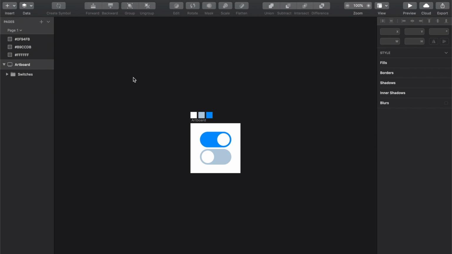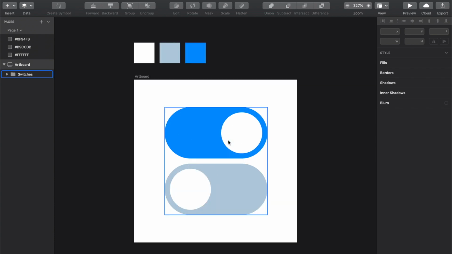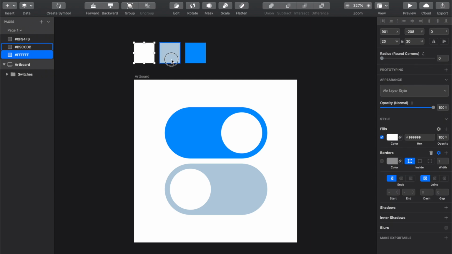Excellent. So this is what we're looking at right now. Two very simple switches. Let me zoom in here. We're using only three colors here. We're using a plain white, a bluish grayish type of color, and a really nice sky blue. I have the hexadecimals on this side, and if you're interested, these values would also be in the description down below. You can have a quick read through them. So there's really nothing to this, so let's go ahead and get started.